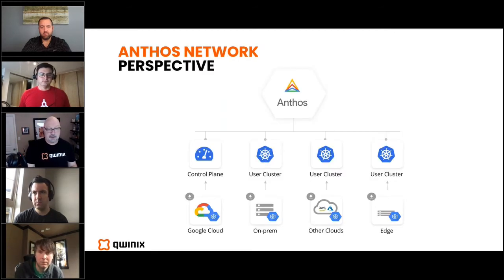And looking at it from a network perspective, as John had shown, you've got your control plane, your user clusters. Those clusters can be in Google Cloud, on-prem, other clouds, or even at the edge. At Qwinix, we do a lot of work with edge technologies, and it's a really upcoming and fascinating space. And Anthos makes it so much easier to deal with.